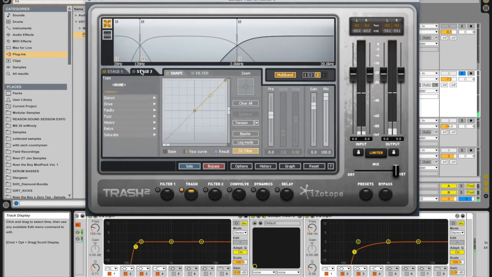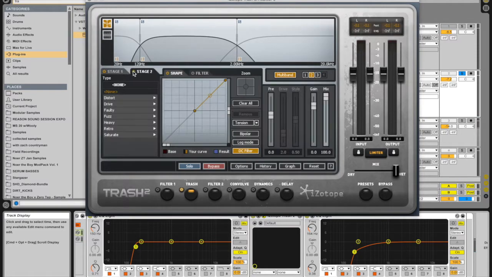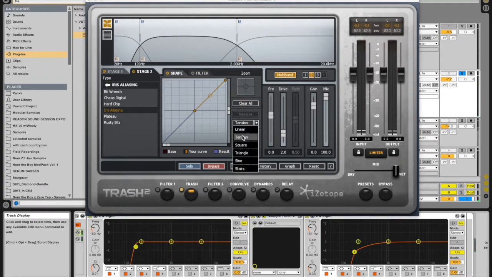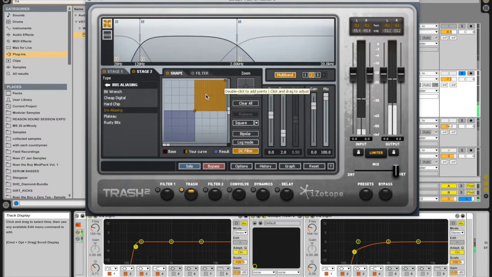Okay, that sounded nice. So I'm going to turn on a second stage, and in the second stage, I think I'm going to get a little more creative. So let's maybe go to the retro. I find this aliasing to be fun sometimes. You get that kind of throwback bit crush sound. And since it's always set to tension, let's try square for a change. Ooh, that's a bit over the top.